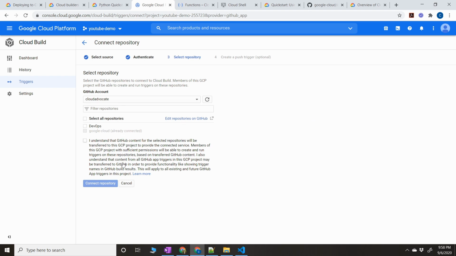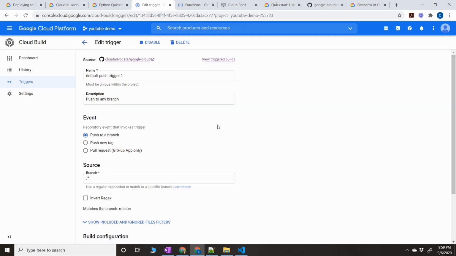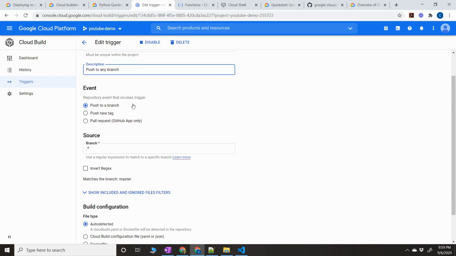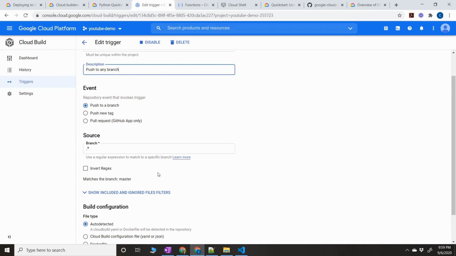So once that is done, you will have the trigger created. And now when I go to the settings, so this is the important part here. So the name is the default name, and here the description is push to any branch, which means anytime if I make any change to any part of the code in any branch, this build will be triggered. So obviously, it will try to find the build configuration, which is cloudbuild.yaml file or whatever that is starting with .yaml file and stuff. So that is good thing. It will search for that.